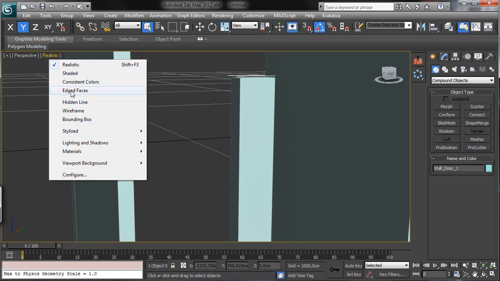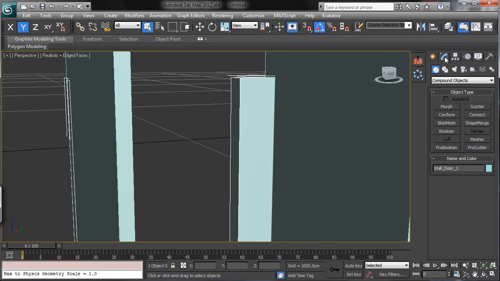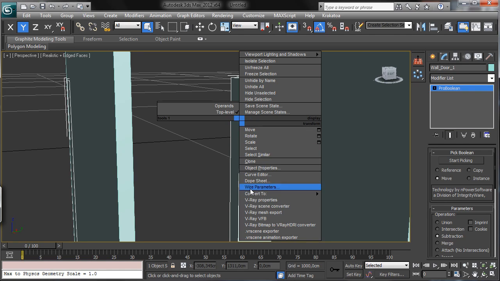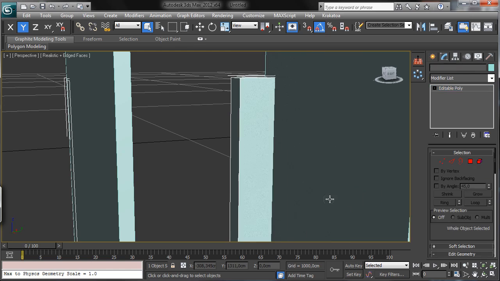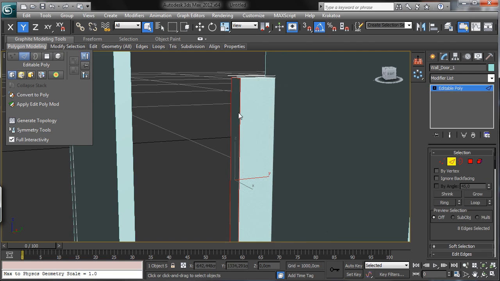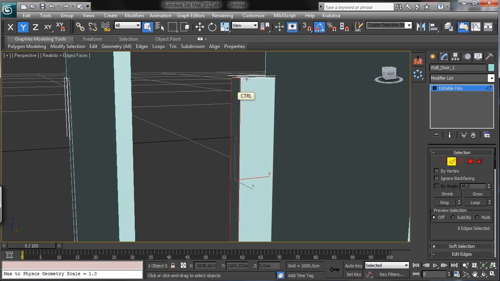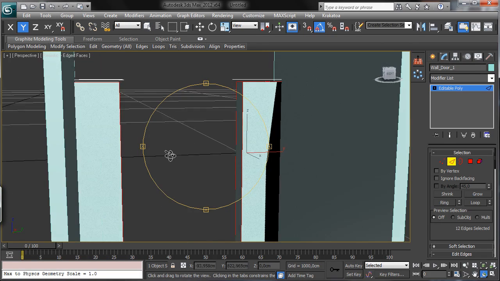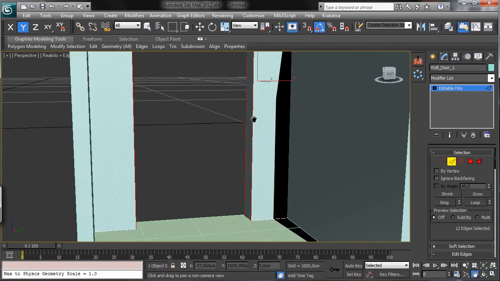Let's select edges, faces, and we can start making some changes to the model. So right mouse button, convert to editable poly, and then we can go in selection for the edges, and you see that we have these edges selected, but I'd like to select also the other edges like this and this.